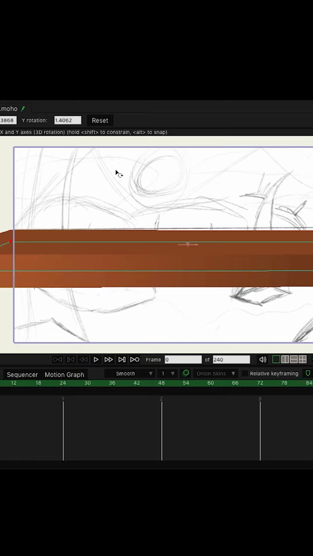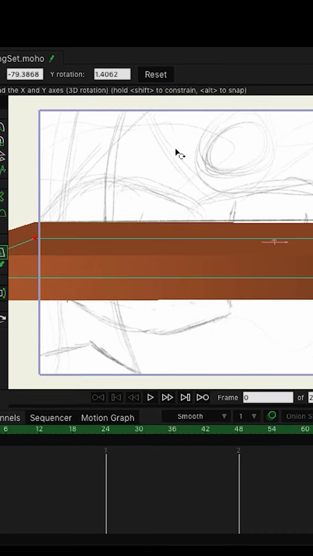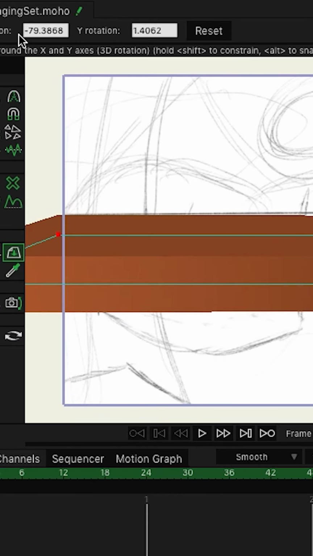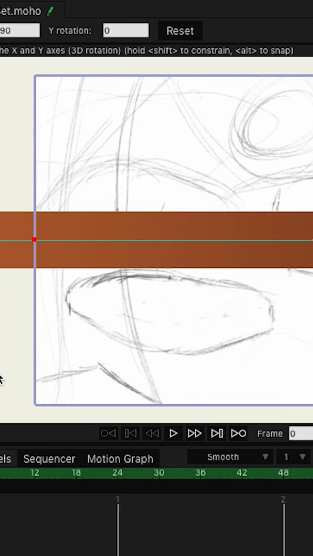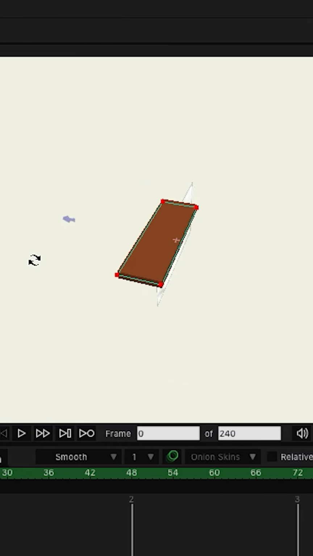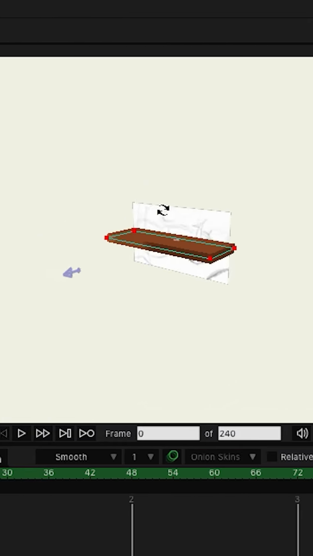Now when I release, we'll get some numbers up above for the X and Y rotation. And really, we only need to worry about the X rotation. So let's put in 0 for Y rotation, and then -90 for X. That will bring it to a perfect 90-degree turn. And once again, if we use the orbit tool, you can see it looks like it's being placed further into the background now.